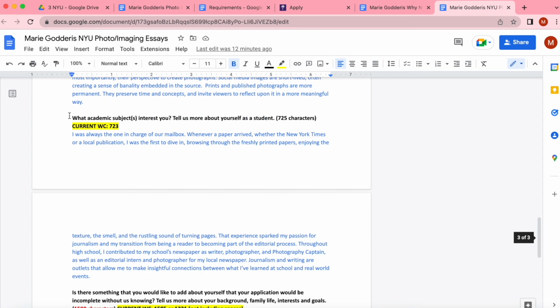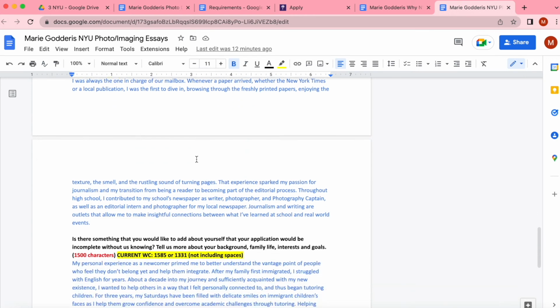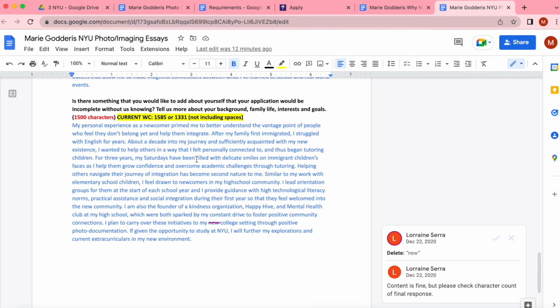And then it talks about what academic subjects interest you. So basically I talked about journalism because I did photojournalism in high school, but you can really talk about anything. It doesn't need to be related to photo and imaging and art. And then something you'd like to add about yourself. I just talked about a few of my extracurriculars that I did. Yeah, that's all.